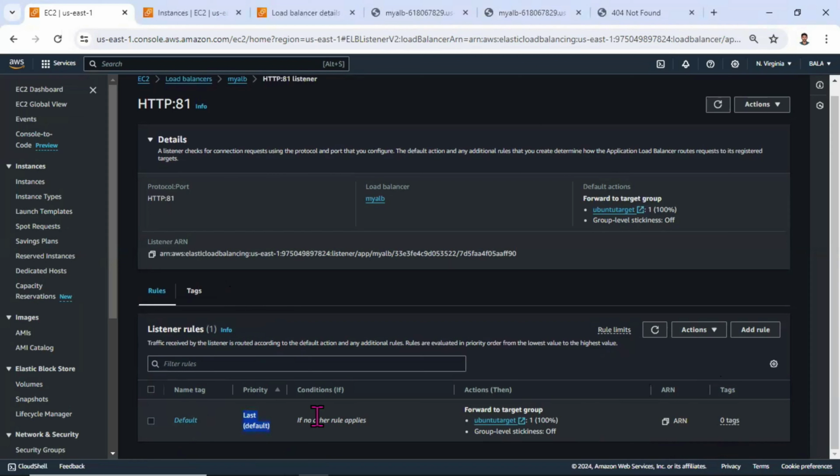That means whenever we create a listener, a default rule is created. That default rule is taken as the last priority. If none of the rules is available on that particular listener, the default rule will be taken as the final one. That is the way it has been configured. So if we need to, we can just edit the rule here. Otherwise, just click on add rule.